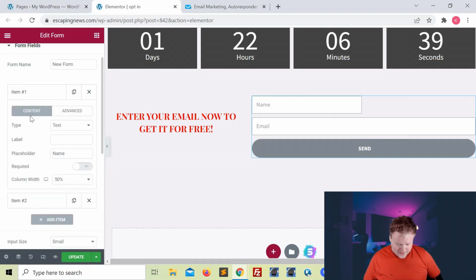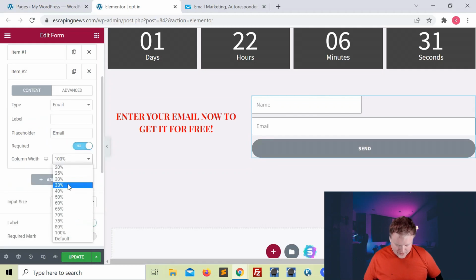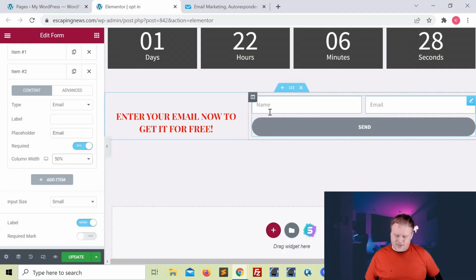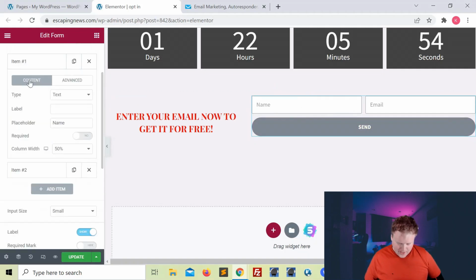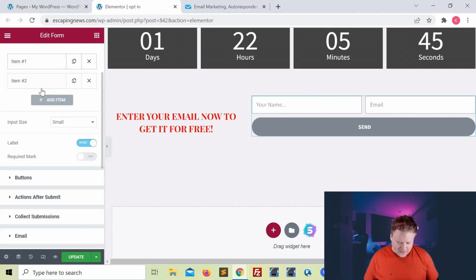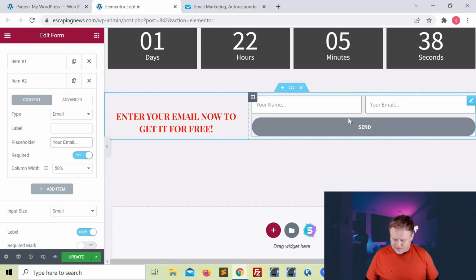I'm going to collapse that, and then I'm going to go to the email one. So I'm going to click on this one, and then I'm also going to make this one 50% width. And as you can see, they both slid right next to each other, so now they're in line. So I'm going to actually change the placeholder inside of these. For the name, I'm going to come up here, and where it says placeholder, I'm going to just put your name. And then for the email, I'm going to do your email. So I'm going to type your email like so, and that makes it look a little bit nicer.